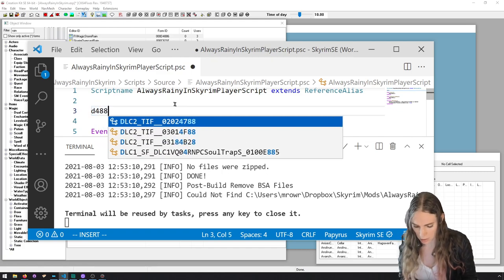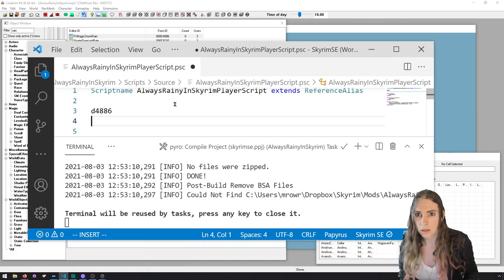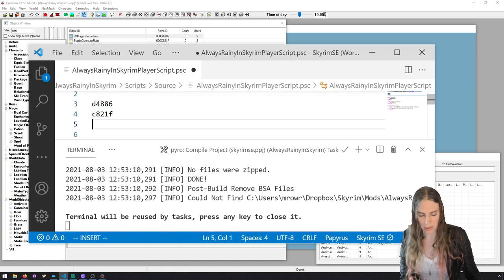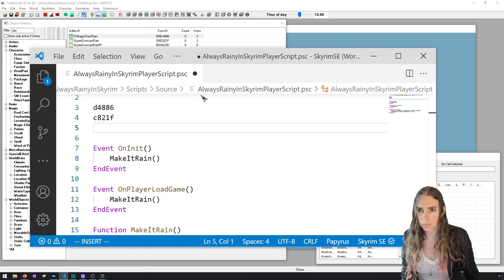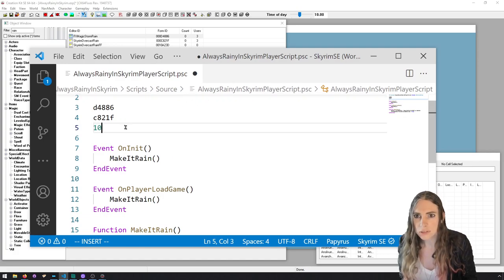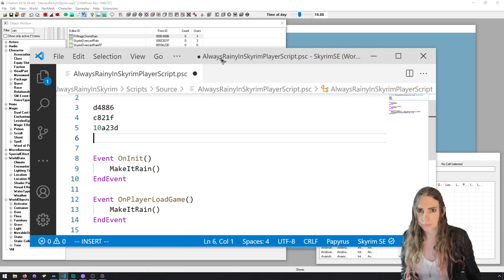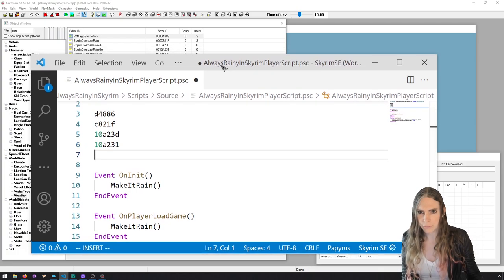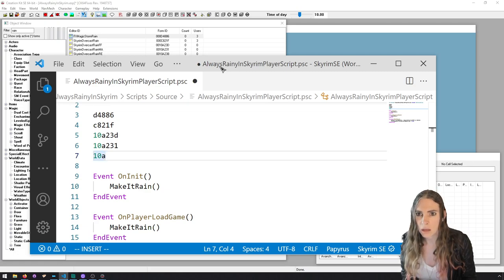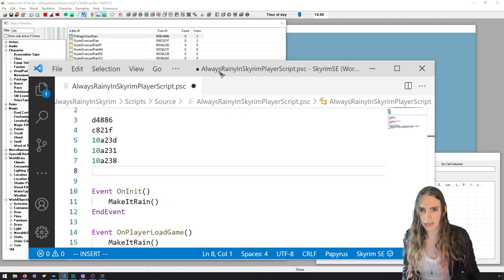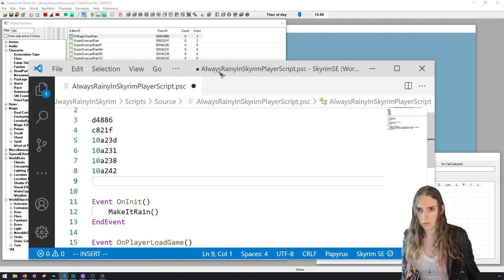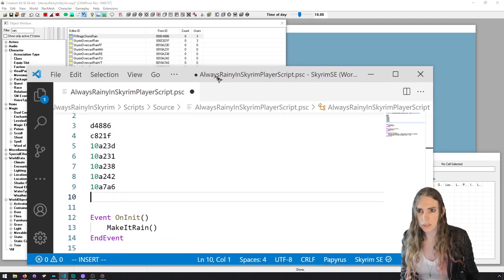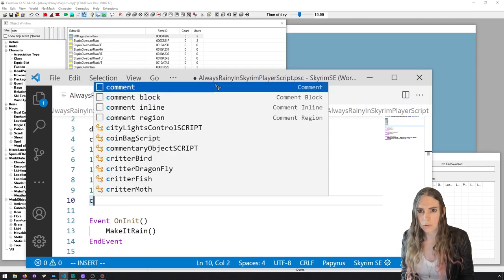D4886, C821F. Now, don't let me copy one that has snow. 10A23D. 10A231. 10A238. These are probably all just slightly different variations. 10A242. Someone in the comments or the posts can probably tell me what the difference is. C8220.